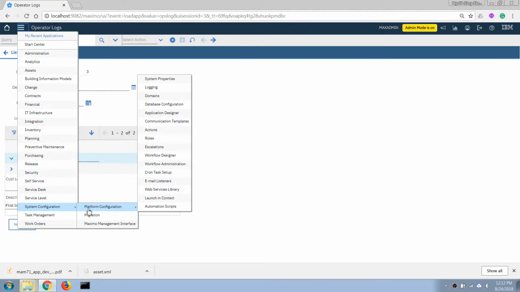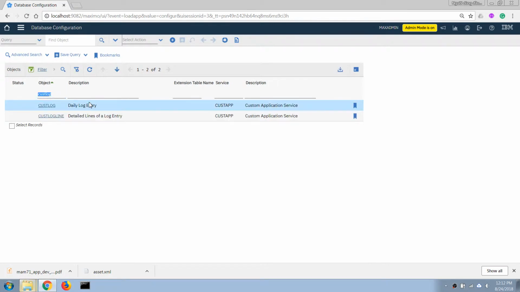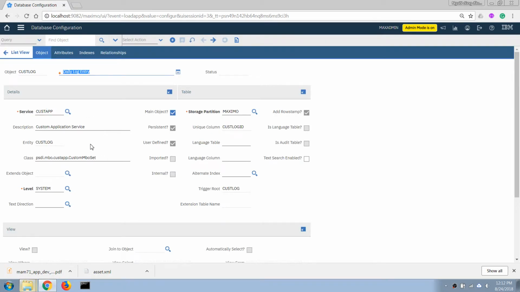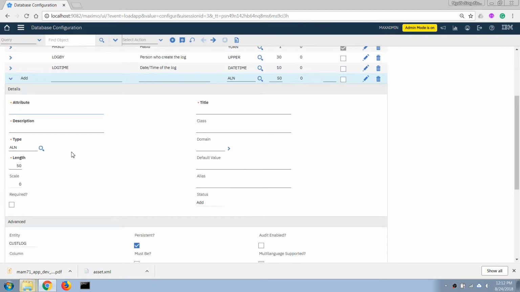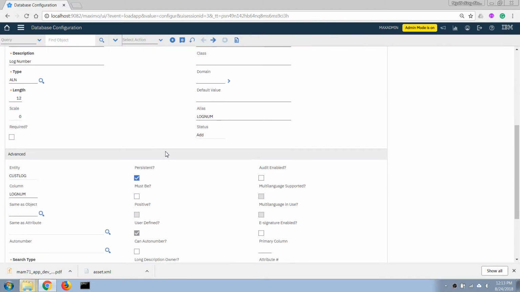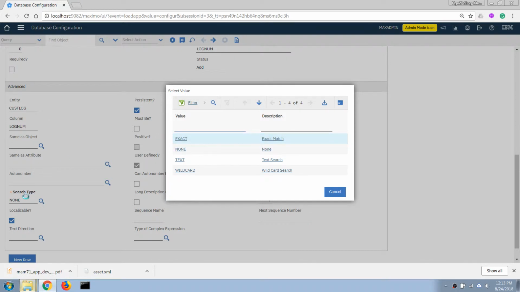So let's quickly modify our main object here by opening the custom log table. And what I will do is quickly create a new field, or new attribute, and call it maybe log number. I'm gonna set it as a text field with 12 characters in length. And down below here, I'm gonna make it searchable.